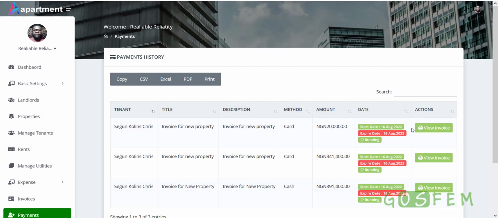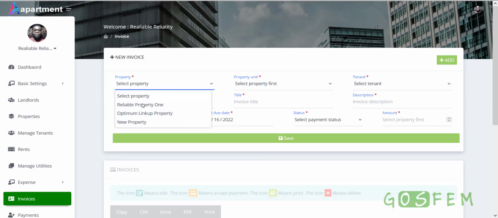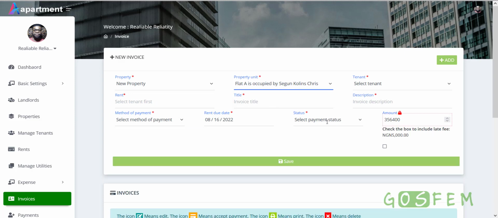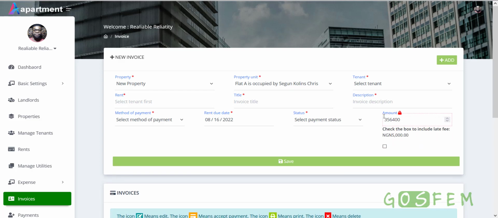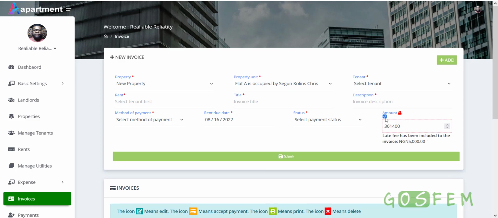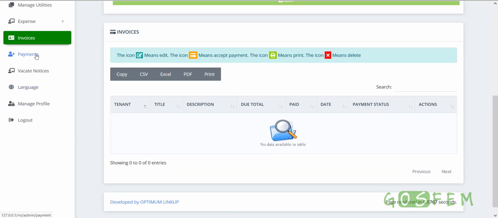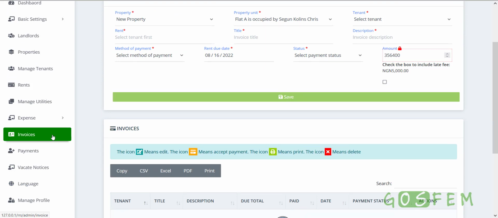So normally it may not be up to 361 when you are creating an invoice, depending on the options that you have selected. Okay, so it should be 35,006. What's this? 1, 2, 3, 4. Okay, 356,400 or 361,000. It depends on the option, if you want to include a late fee or you are not including a late fee. Okay, so that is the brief information about the administrator.